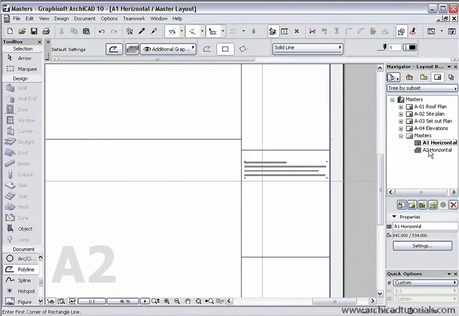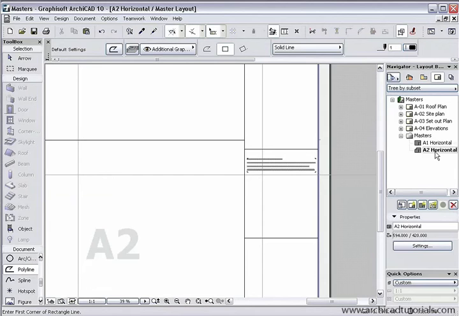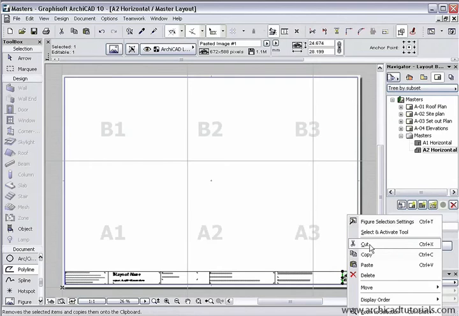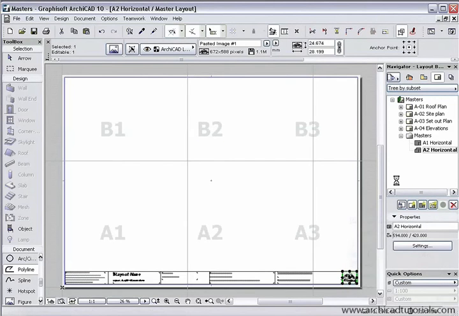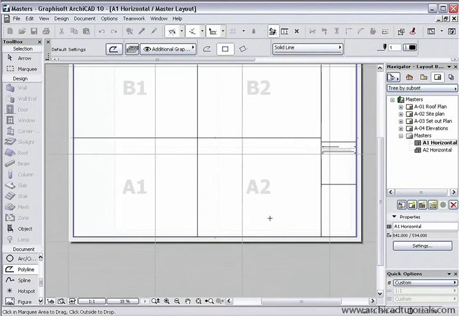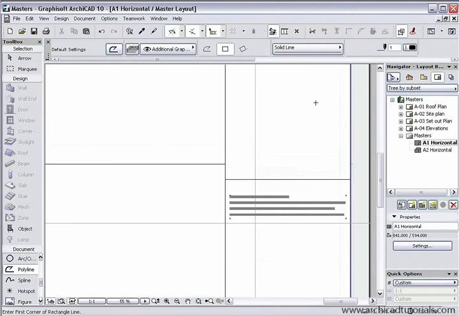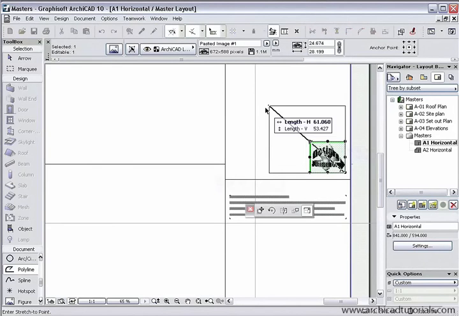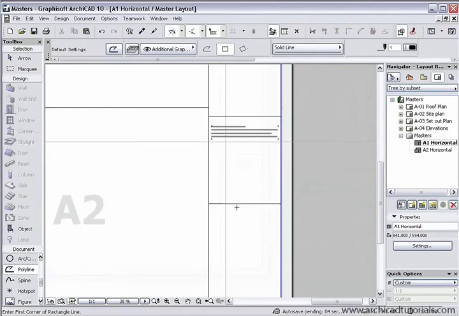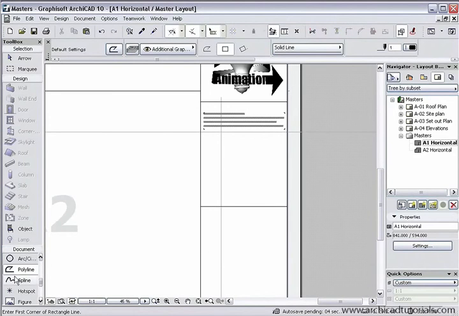I might also want to include my logo. Once again, I'm just going to copy it from my previous page. Copy and paste. Just going to drag it over to the right position. Select it and possibly increase the size of it. Next, I can include information using the text tool.